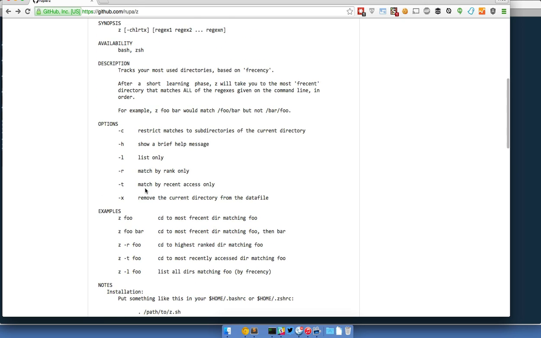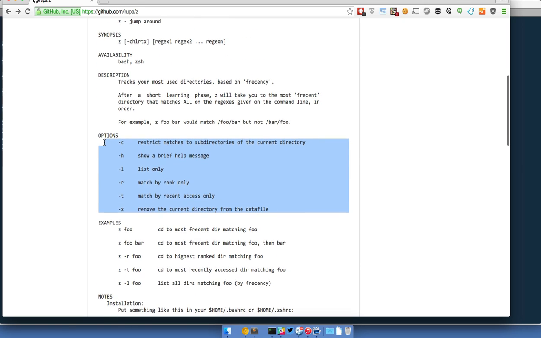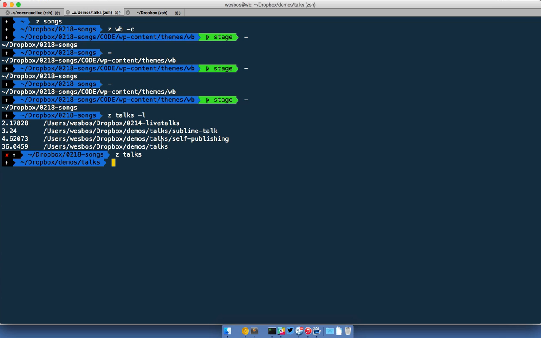So it's a very easy to learn, very simple thing. However, as you use it over the next couple days and weeks, it becomes an invaluable tool for jumping around between directories.